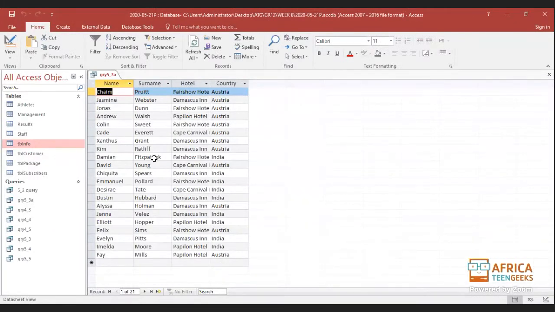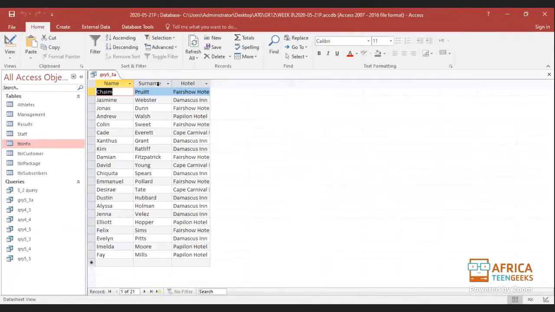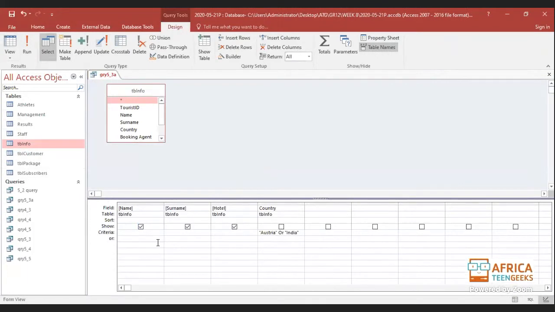Okay, so there's the first marks. You'll get marks for this, displaying name, surname, and hotel. You'll get marks for displaying Austria and India. So we need to, thirdly, go back to view and hide country, because it doesn't want country displayed. So now we've lost that. So now if I go back, you can get marks for this. You get the mark because the country is not displaying. And then lastly, for the final mark, it must be ascending order on surname. So you just click on surname, sort, and ascending.